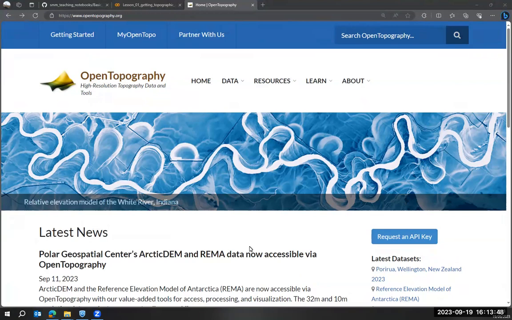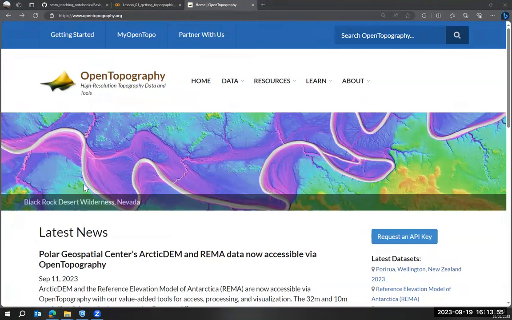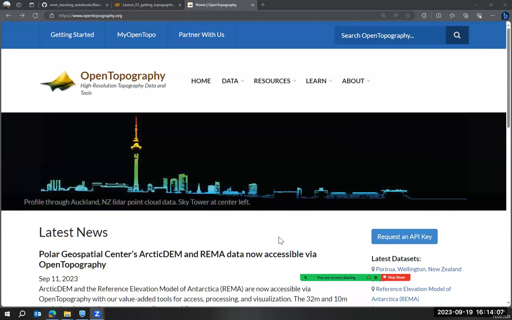If you want to get the full power of opentopography, you need to get an account with them. So you can get that by clicking on My OpenTopo. And there's also this little button here that says Request an API key. So the way I'm going to get the data that I'll use for today's example is through this API key.